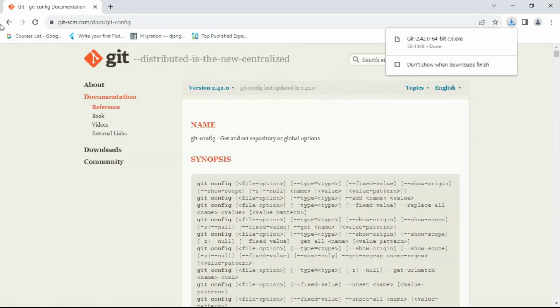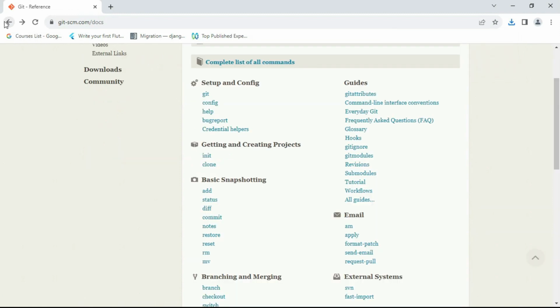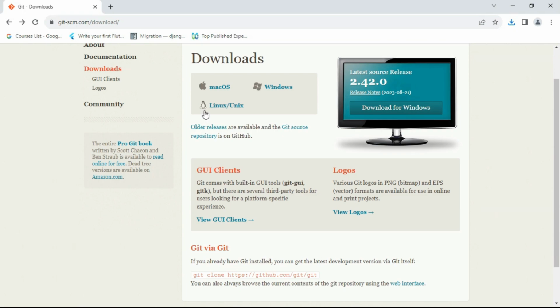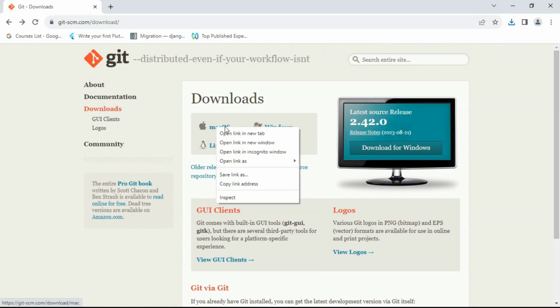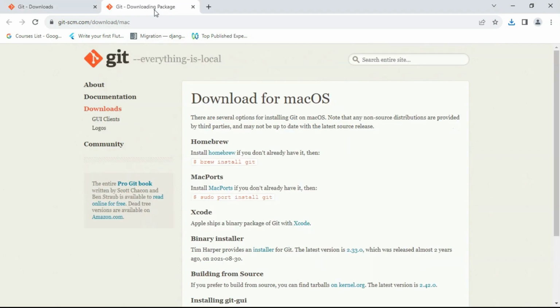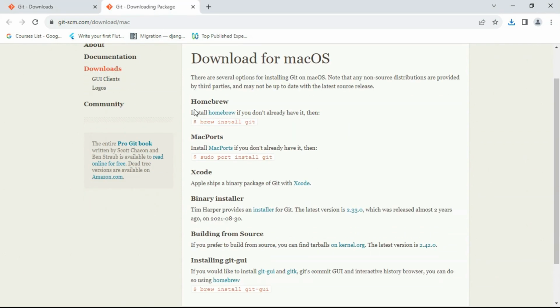Now I'm going to go back and just brush through. If you're on a Mac, you can always use the Homebrew package manager to download Git onto your system. If you don't have the Homebrew package manager, you can get it. And once you have Homebrew, you can just type brew install git, and that would install Git on your macOS for you.